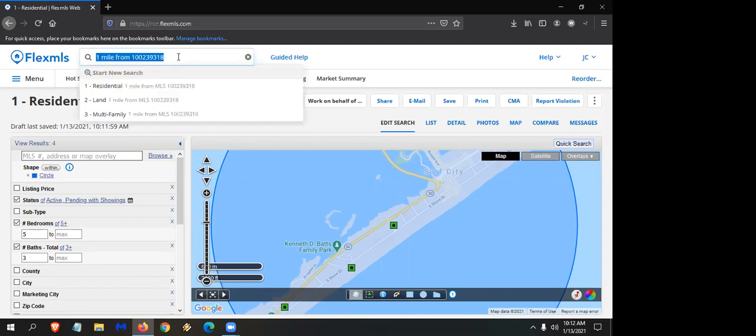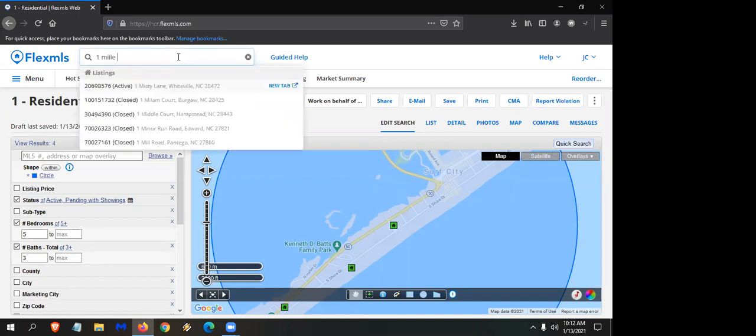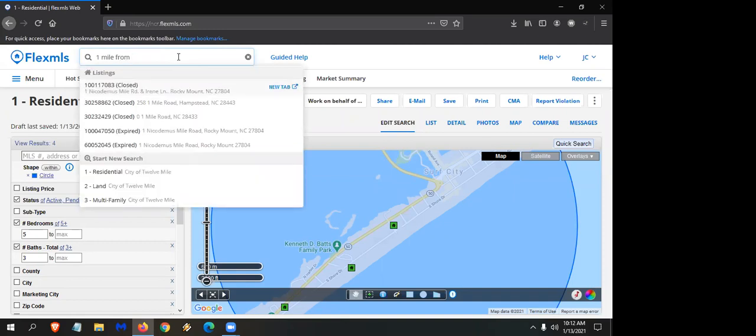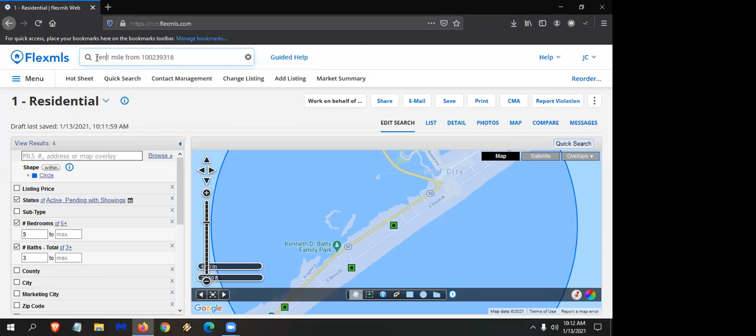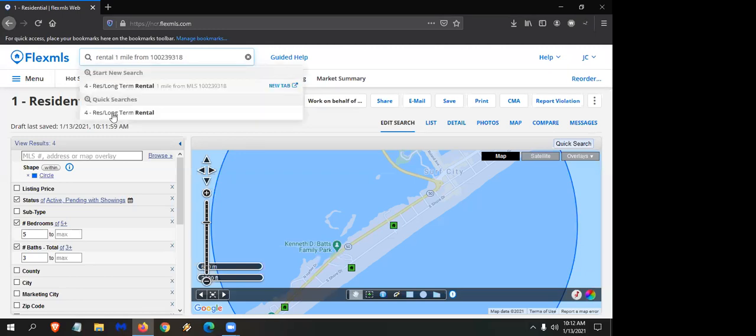So we'll just do this one more time. 1 mile from, 2 miles from, 3 miles from, whatever you want to do. Plug in an MLS number. You'll see alphanumerically the first 3 options, but if you needed to do, let's see, if I typed in rental, there we go, residential long-term rental, and do that.